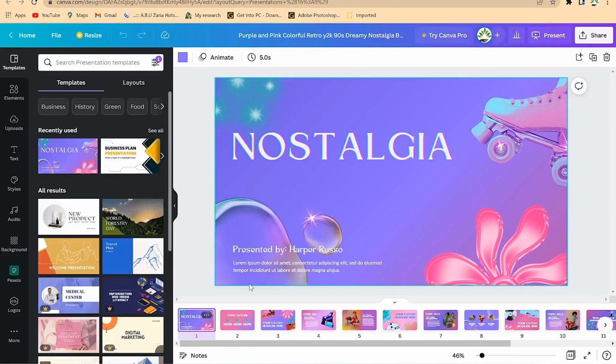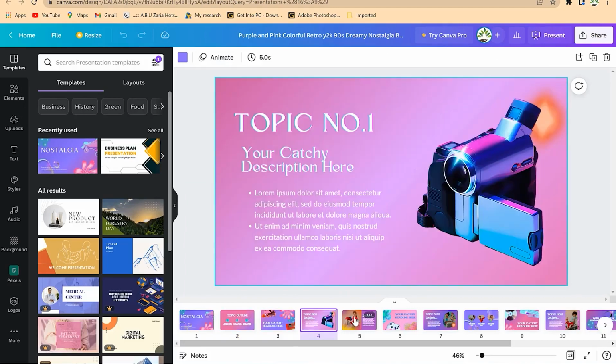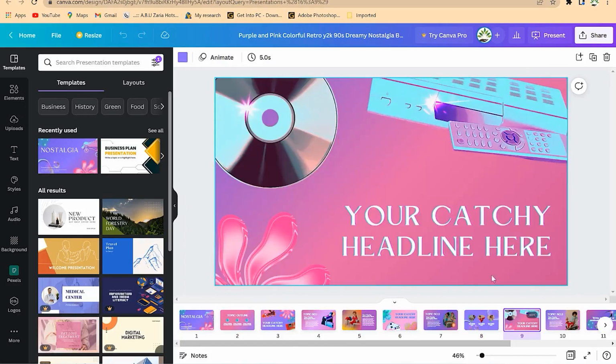You can check also from here. You can put your title over here, presented by this person, and then you can put other details maybe as regards the presentation, and you can check around as you navigate over the slides. You can see different kinds of things as you move within the slides.